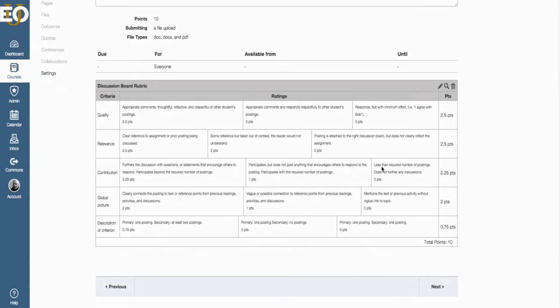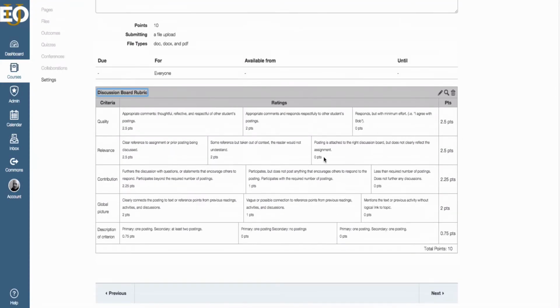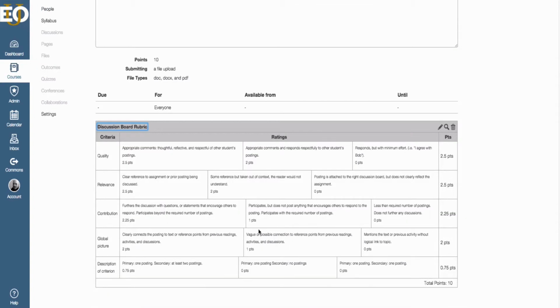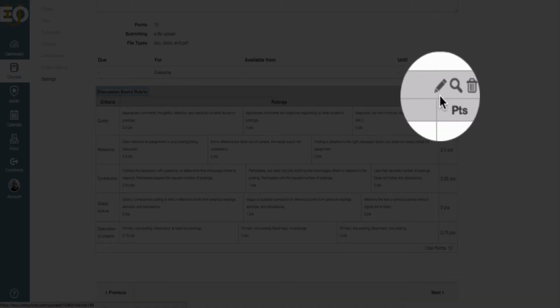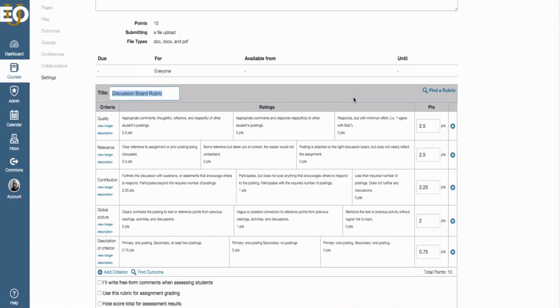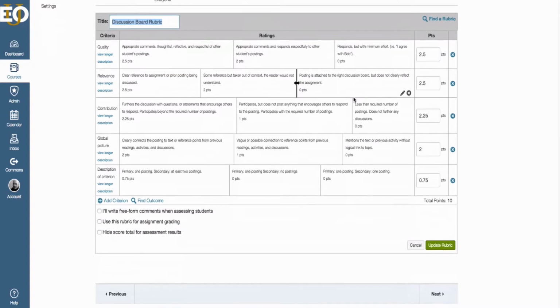So here's a pretty extensive rubric that I've already created. Once this rubric is attached to the assignment, I also want to apply those institutional outcomes to this assignment as well. So I've got this discussion board rubric. I want to edit the rubric. So I can click on the little pencil here, and I want to add those outcomes to this rubric.